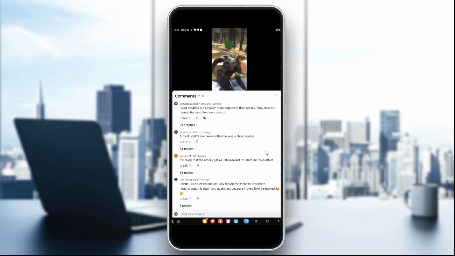The third step is to view the comments on desktop, and to do that, just scroll below the Shorts player to find the comment section, and if comments are not visible, refresh the page or check if comments are disabled.